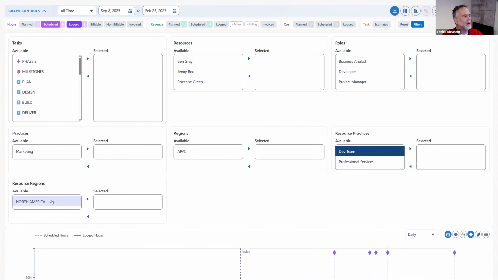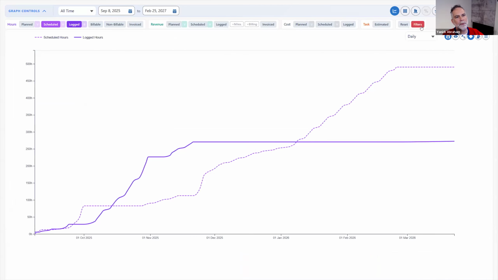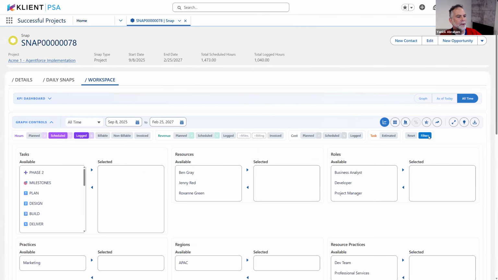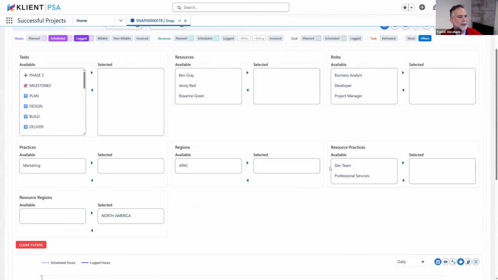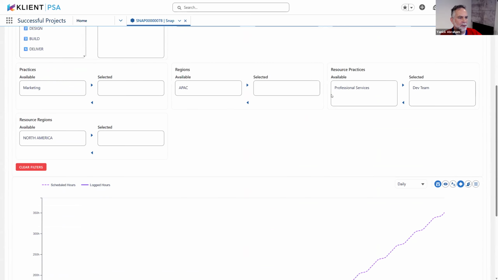Let's say I just want to have my North America team. I'm just going to collapse my filter. You can see that the graph has changed. And if I go back into my filters and let's say I just want to see my dev team, I'm going to remove this filter here. You can see that the graph is updating at the bottom based on the different filters that I have for my practice, my region, and my other filters.